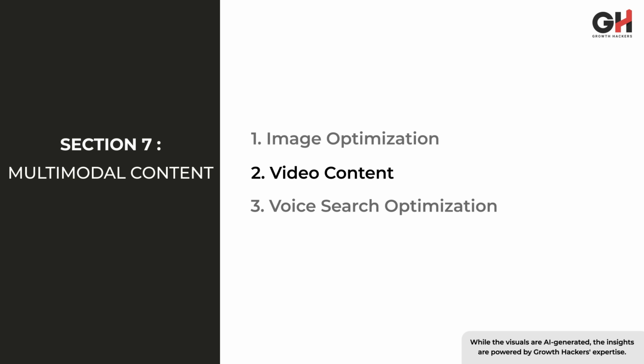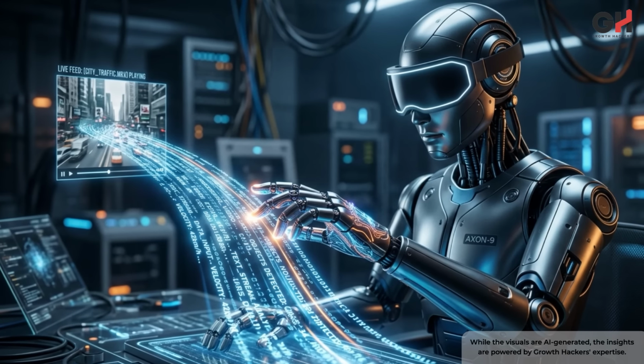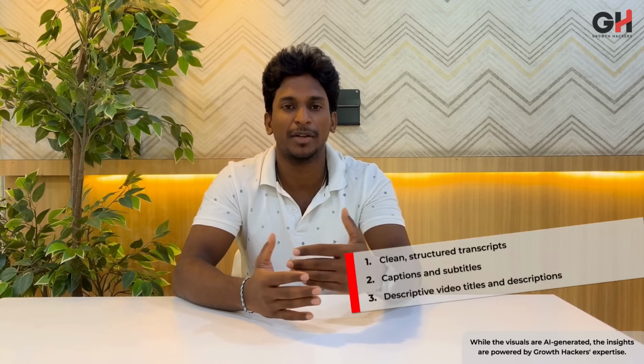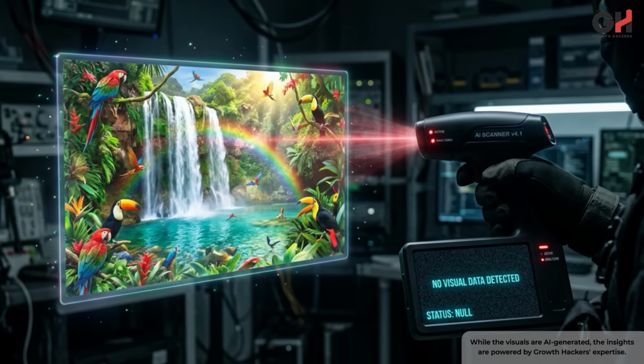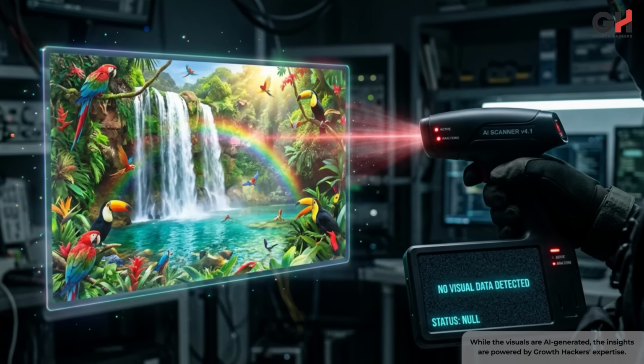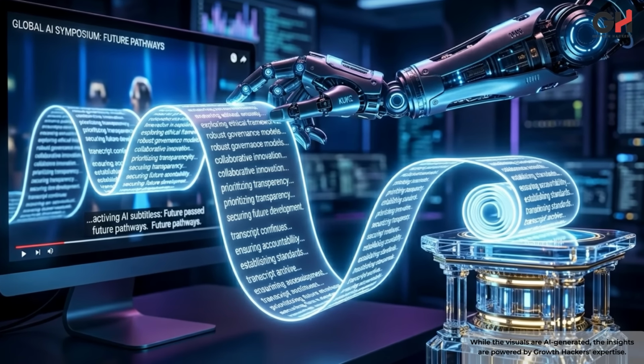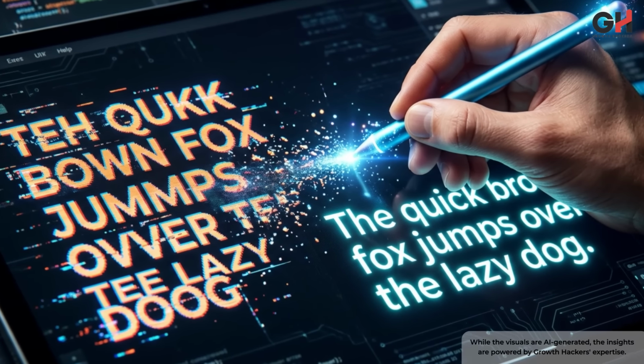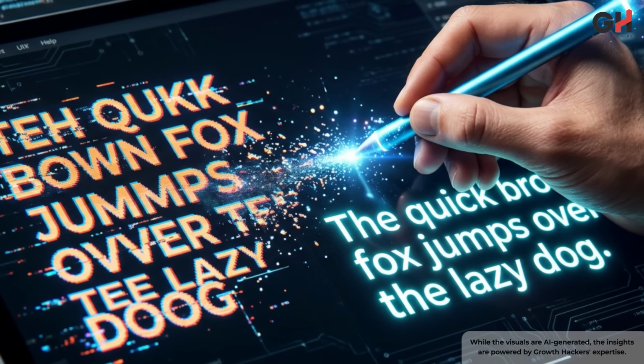Point number 2. Video content. AI can't watch videos, but it can read transcripts. Include clean, structured transcripts, captions and subtitles, descriptive video titles and descriptions. The result? No transcript means video content is invisible to AI. Proper transcripts mean your video content gets indexed and cited. YouTube auto-generates transcripts, but clean them up for accuracy.